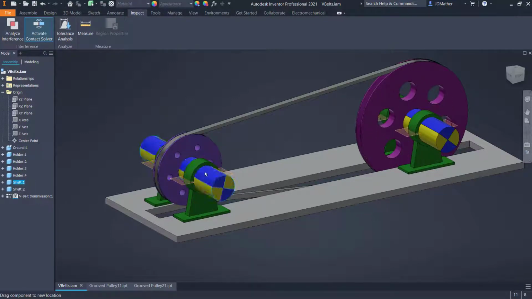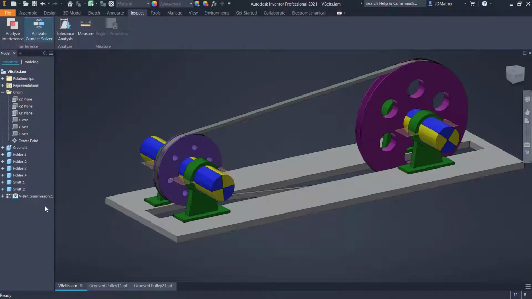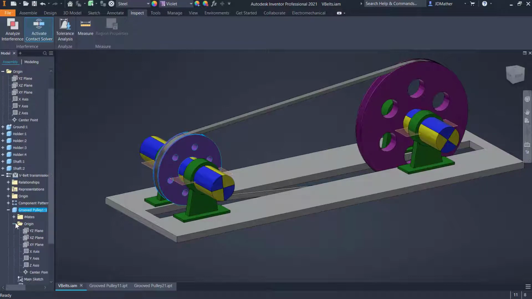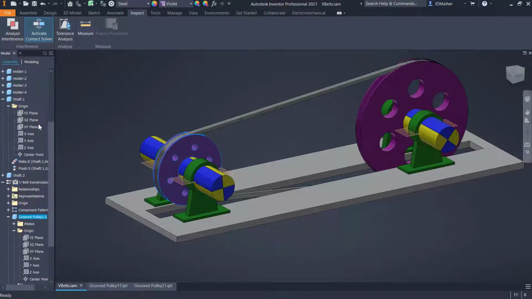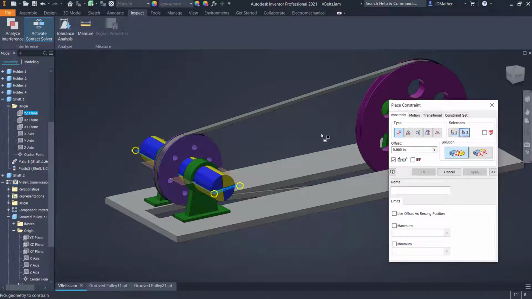But I want these shafts to rotate with the pulleys, so I need to constrain a shaft to each one of these pulleys. So I need to find this pulley, and so that's this one, and I'll drill down until I find the planes in that pulley, and then I'll find this shaft, and I'll find a plane in this shaft to constrain to that. So I'm going to do the YZ, so I'll do constrain, and I'll do flush the YZ plane of shaft 1 to the YZ plane of pulley 1.